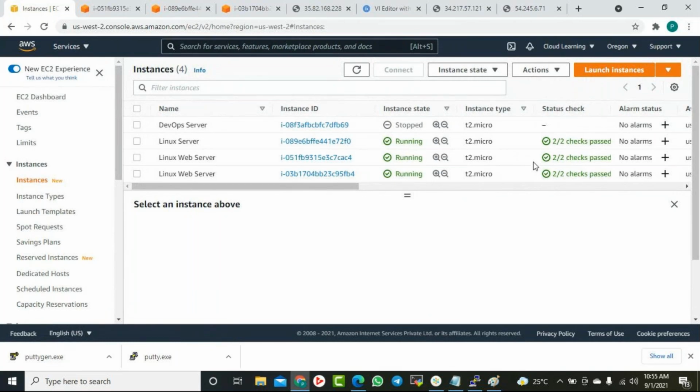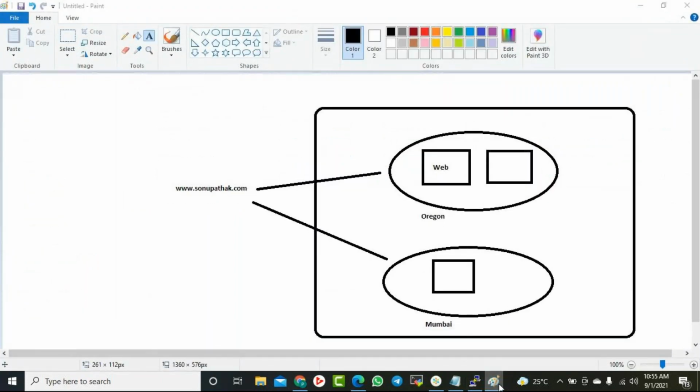Is this point clear? Yeah, Prashant, clear. Yes. Sonu, clear? Okay, good. Yeah, clear. Anyone else, if there, feel free to ask your questions.